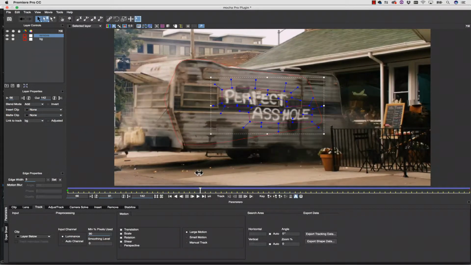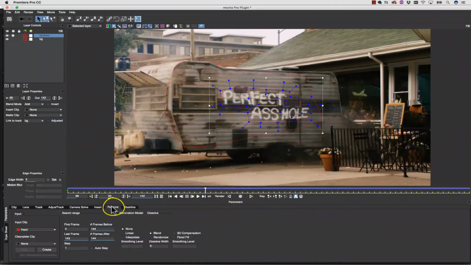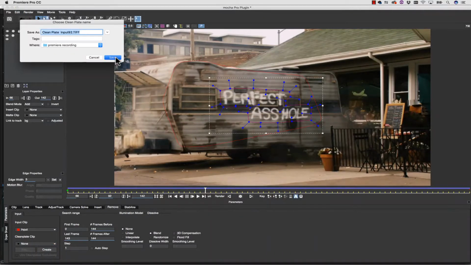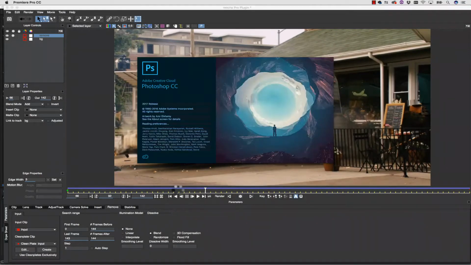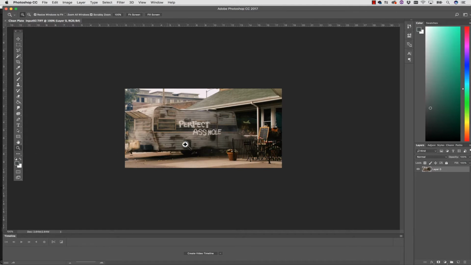From here, I click on my Remove module, and we're going to use the foreground shape to define the area we want to remove and the background shape to replace it. I'm going to select a clean plate clip, and I can either use an insert layer from Premiere or I can create my own clean plate by hitting Create. I have to have a clean plate because I can't see what's behind this graffiti, so I have to invent the information. I'm going to create this information inside of Photoshop.